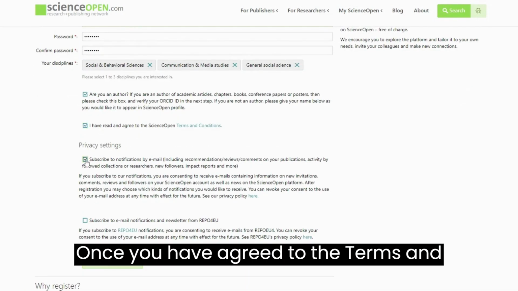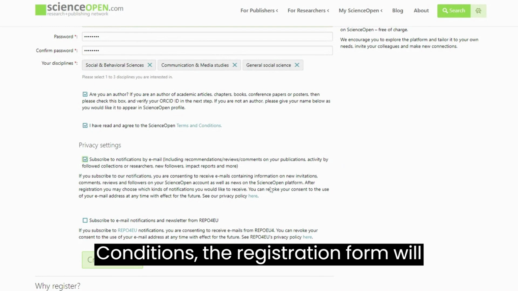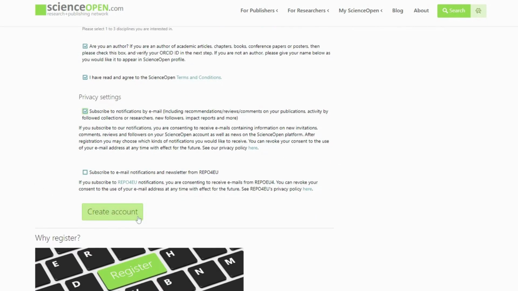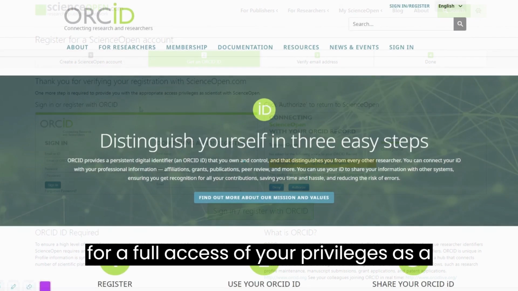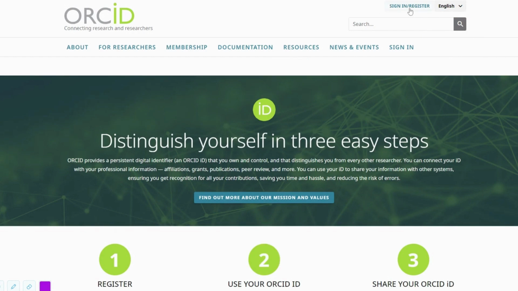Once you have agreed to the terms and conditions, the registration form will redirect you to ORCID. An integration with ORCID is necessary for a full access of your privileges as a scientist on ScienceOpen.